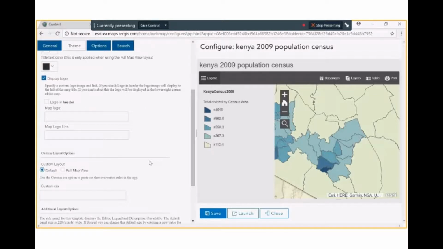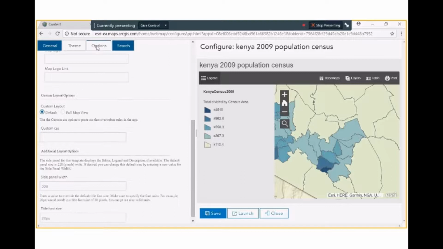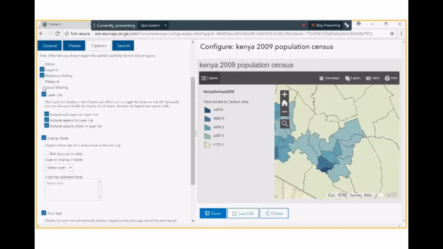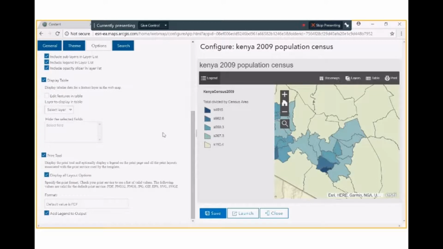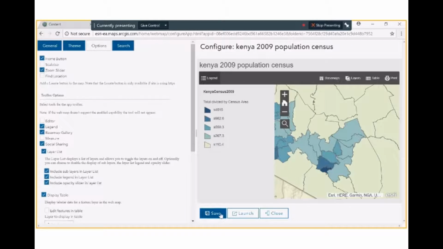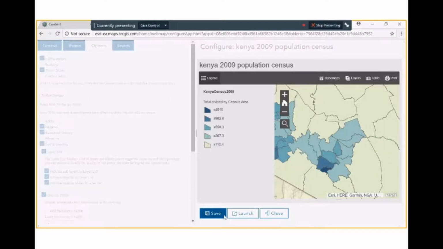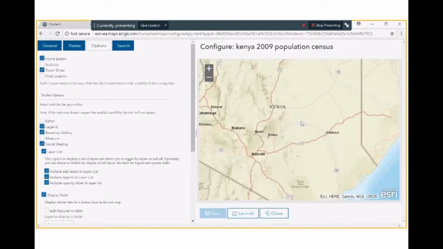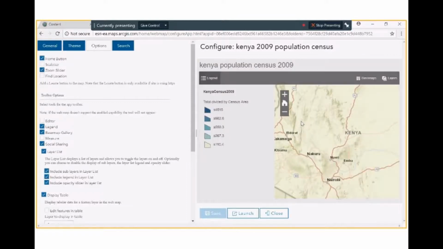Then under options, now we're going to ensure that we have the base map, we have the legend, and we also have the social sharing checked, so that you can share this map with the public. So once we have this, when we come to our map, save the details, whatever we have configured, and then you'll be able to launch our map. So once that is saved, then you can launch your map.